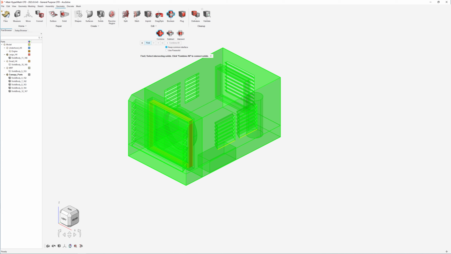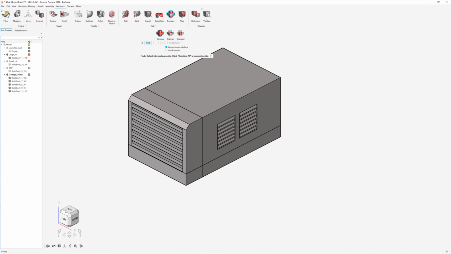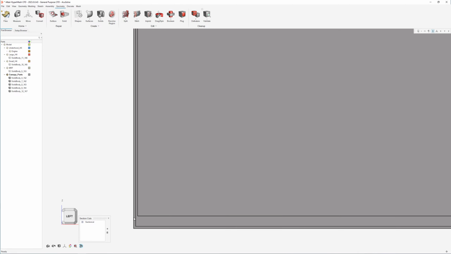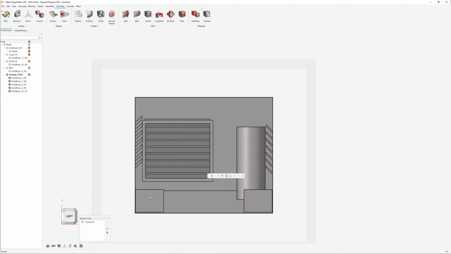To further minimize the number of the model solids, I will proceed by combining the oil and fuel tanks with the rest of the canopy. By creating a section cut at the XY plane, we can notice that there is a very small gap between the tanks and the canopy walls, which can also lead to bad quality volume elements.